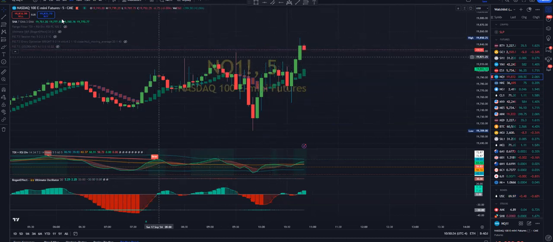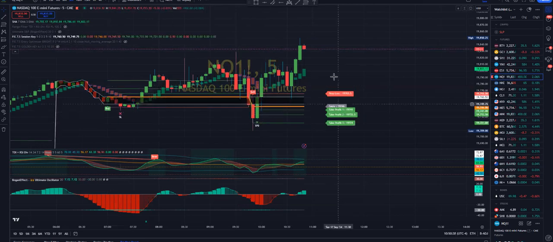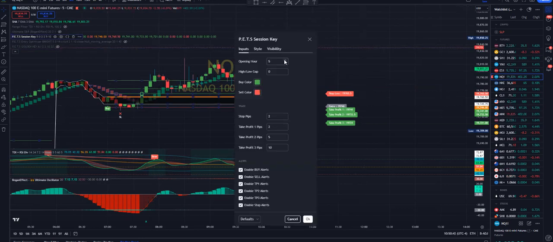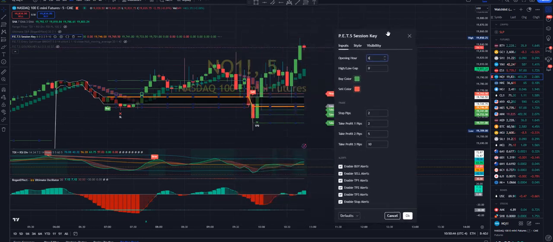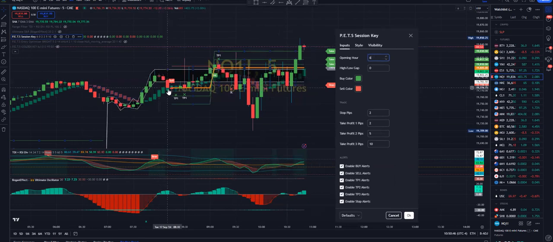This is, again, the 5-minute chart. So the session key tool, the top of the hour, every single hour. Let's keep going. Got to sell. This is 8 a.m.